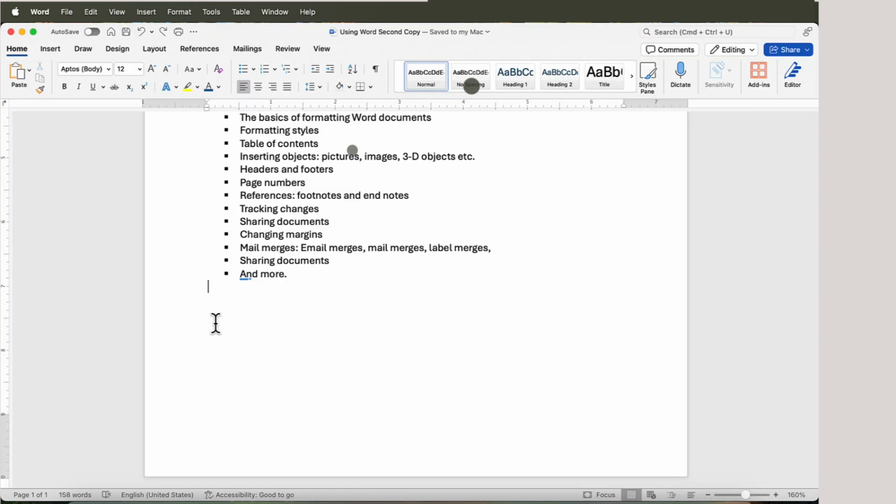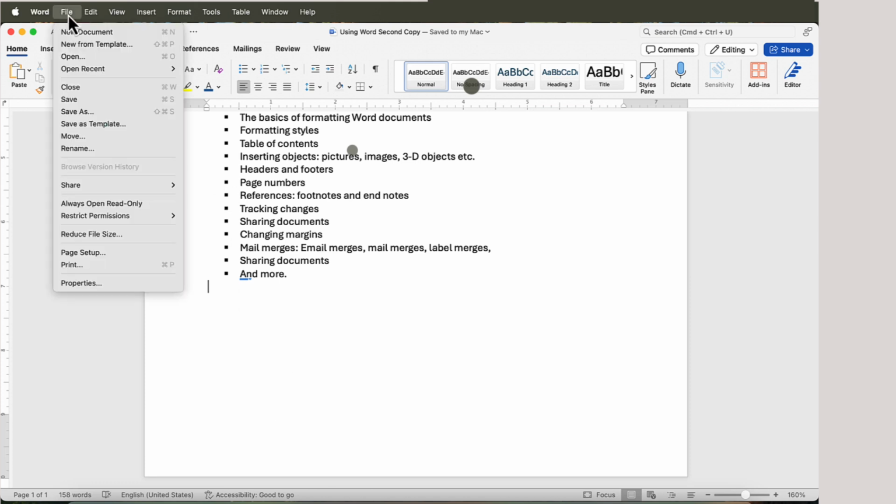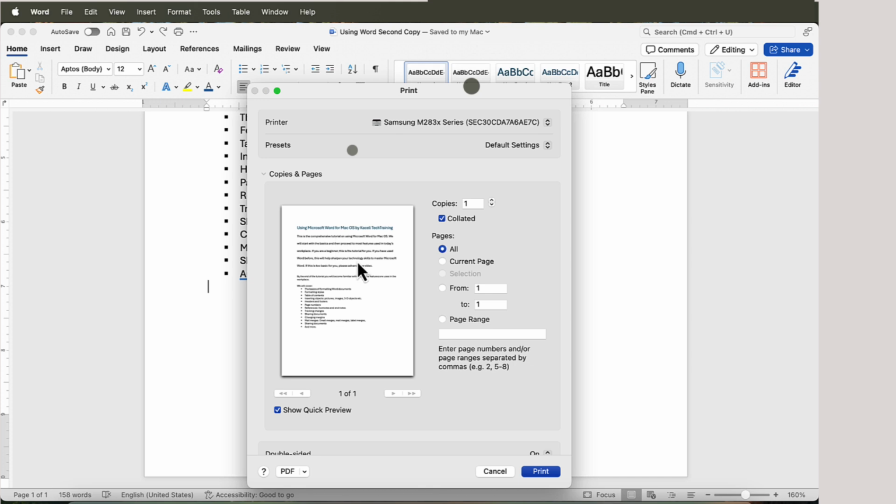To print the document, because this is a very basic component, you can use the print icon from here, from the quick access toolbar, or you can press Command P. It'll bring up the dialog box for printing. Or you can click on File and then select Print, and that'll do the same as well. In this case, you simply press Print and then you're done.